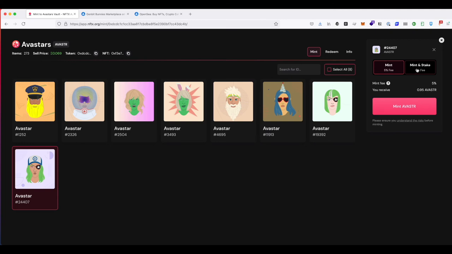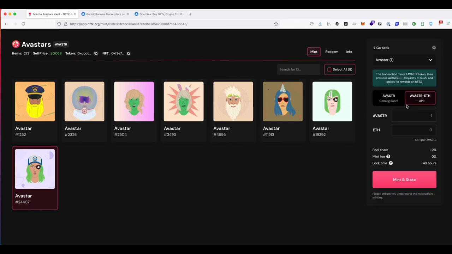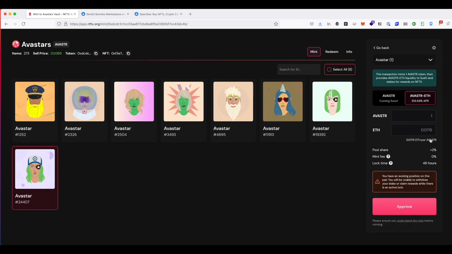So if I come back to Mint and I come back to go to Vault, here we go, we've got an Avastar here. I'm going to go 0% mint fee, because we're going to mint and stake, and I'm going to receive one Avastar in reply. So I'm going to say continue, and we're putting in one Avastar, and it will require 0.0715 ETH as well, and that'll give me a 2% share of the pool. Here it notes that we have an existing position, so it will be unable to withdraw.